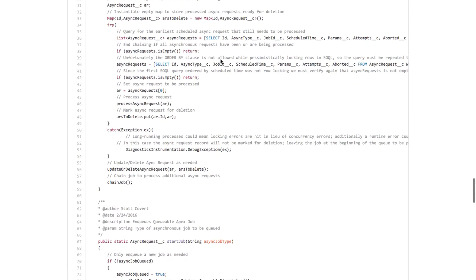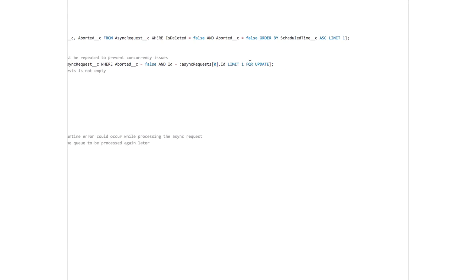If we don't have any, then we're done, right? So this must be the last link in our Queueable Apex chain, and we've finished running through all of our async request records. If we do have some, though, what we need to do is actually query again, this time using the for update clause to prevent concurrency.